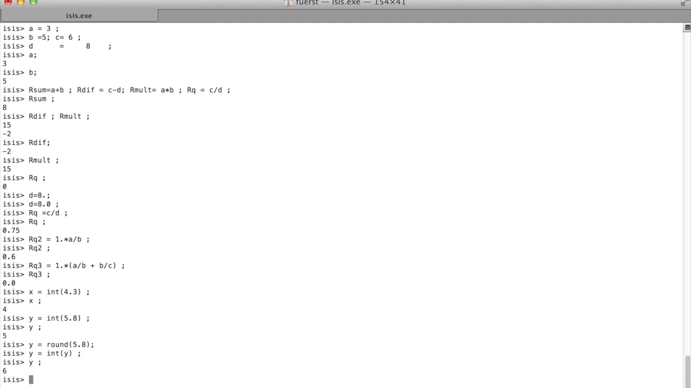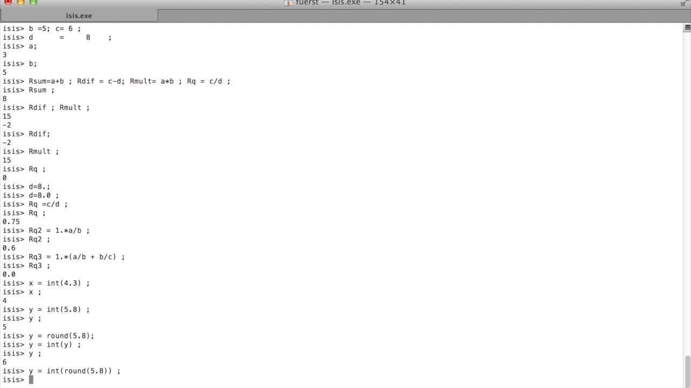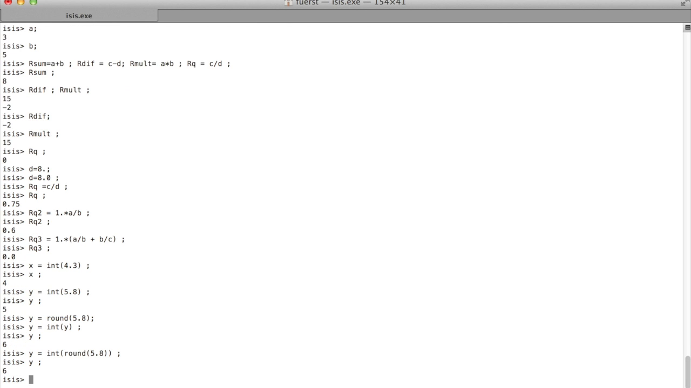Wonderful. So if you want to be clever, you can do that all in one step. y equals integer of round of 5.8, and then close all the parentheses and hit the semicolon. And then y is again 6. And this works because of the stacked nature of ISIS. The round function returns a value and writes it on the stack, and then the integer function immediately takes it from the stack and typecasts it to integer, and then returns another value, which is stored in the variable named y, which is the integer value of the correctly rounded 5.8.